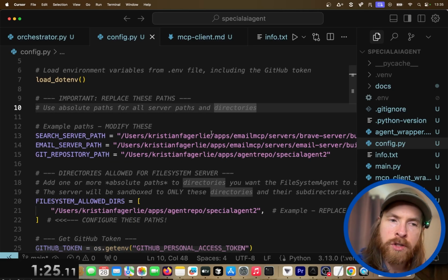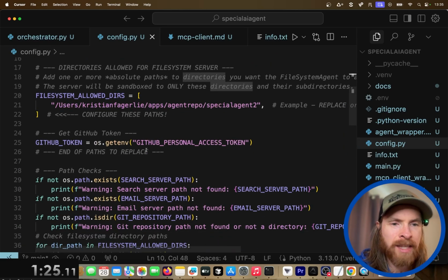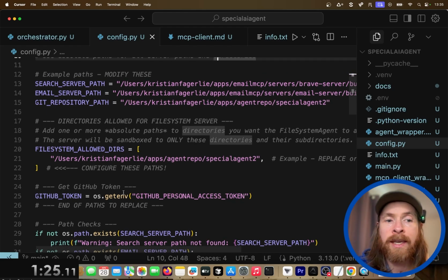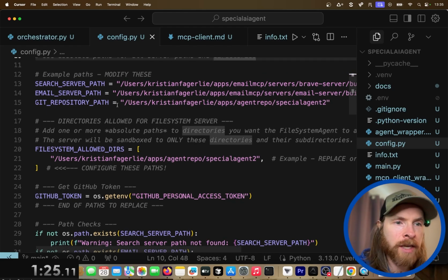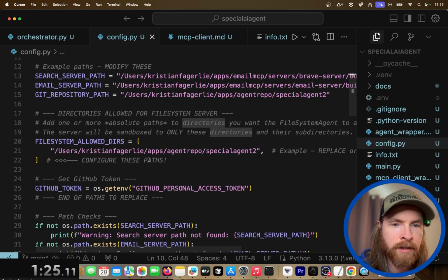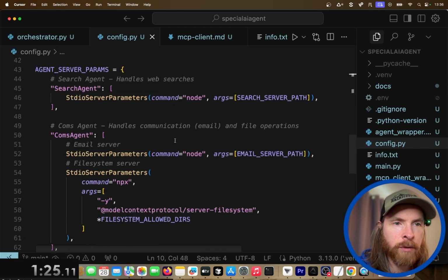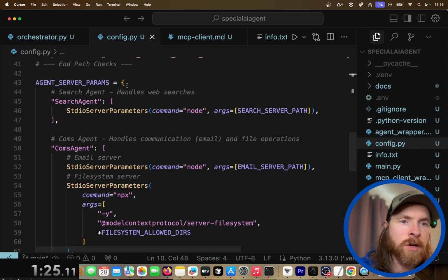So I have some servers running locally, and I have a couple running on a third party. I guess it's just the GitHub one that is actually running on a third-party server. This is the official GitHub one. Okay, so this is my path to where I actually store the local files. And I have my token set up for my GitHub. And if you go down here, here are the agent server parameters.